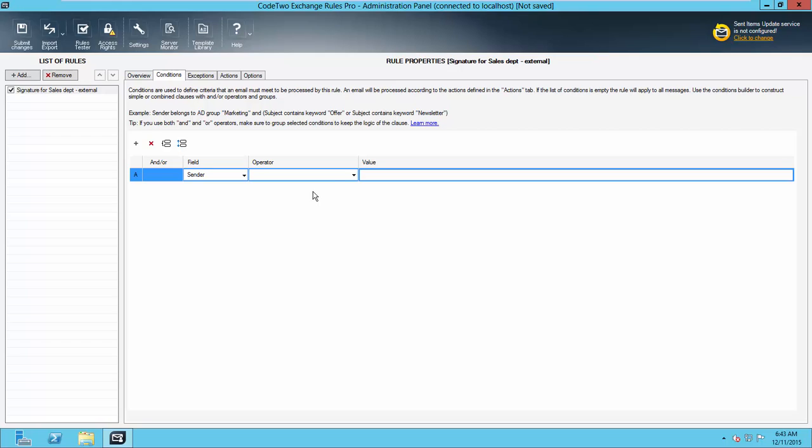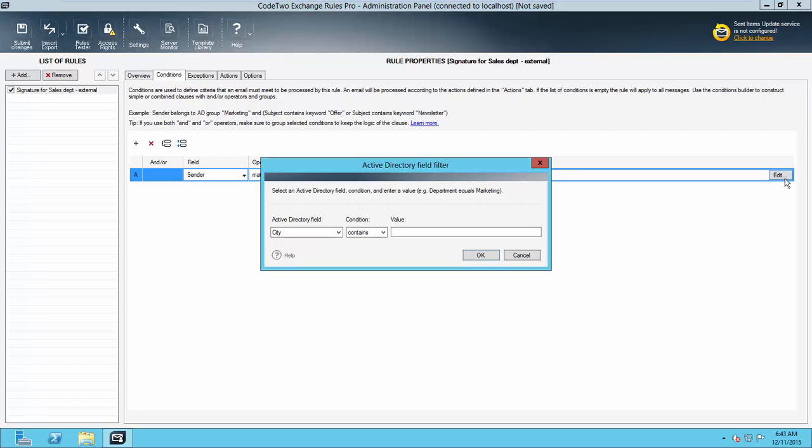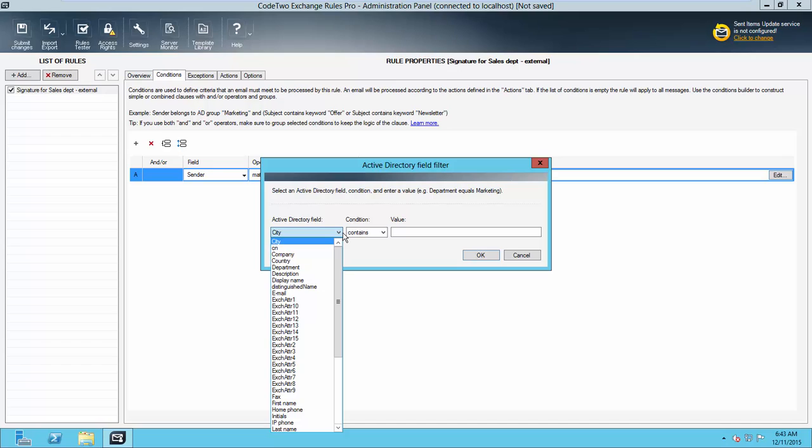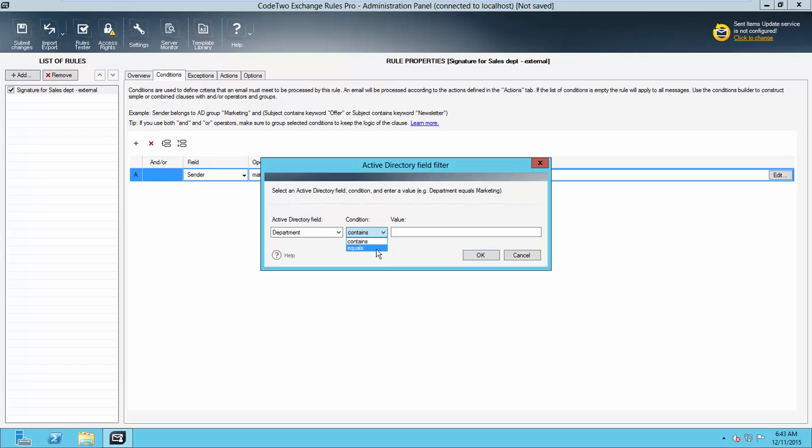There are at least two ways of achieving this. If I have a group in Active Directory where all my salespeople are members, I can use the belongs to AD group condition. Another way is by configuring an Active Directory attribute filter, which is what I'm going to do. Now I have to choose a value that all salespeople have in common in Active Directory. An obvious candidate is the department attribute. So in Active Directory field, I'm going to choose department equals sales.